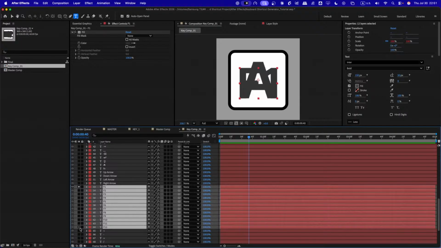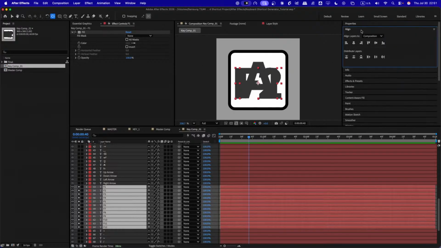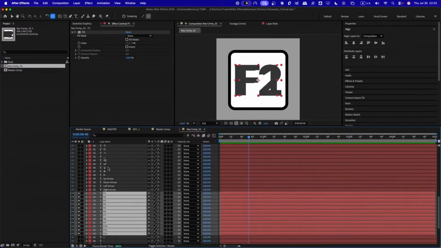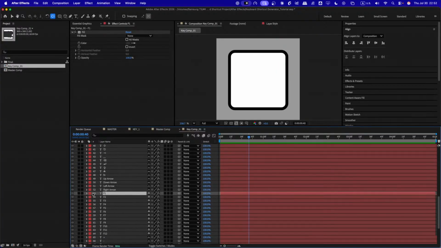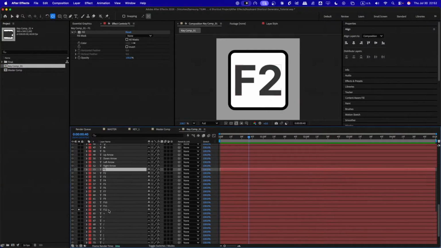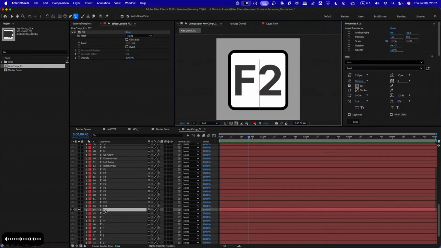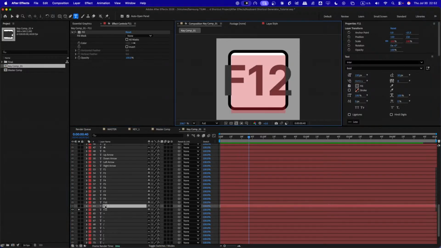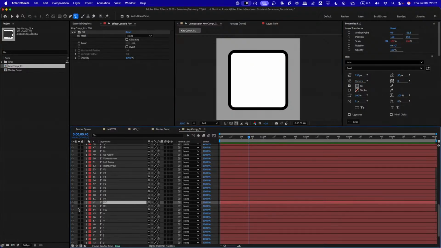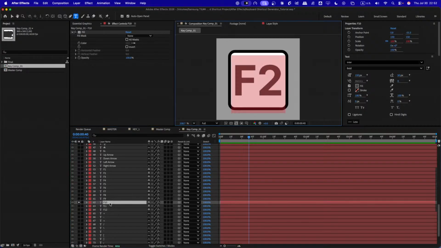Once you are done here, just select all the layers and isolate them, and again you'll have to center this anchor point to the layer and then center to the comp. By doing that, you will see all these f1 and f2 are properly fit. Or if you want to make it a little smaller, you can do that. I'll just make it f12. This is f11. This is f10.